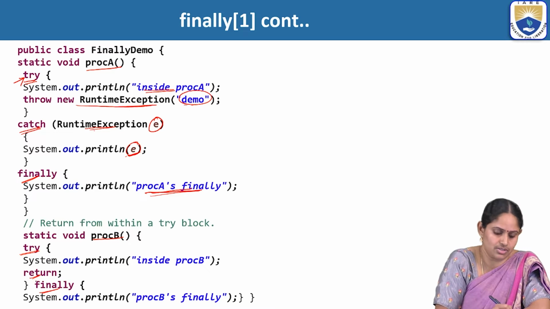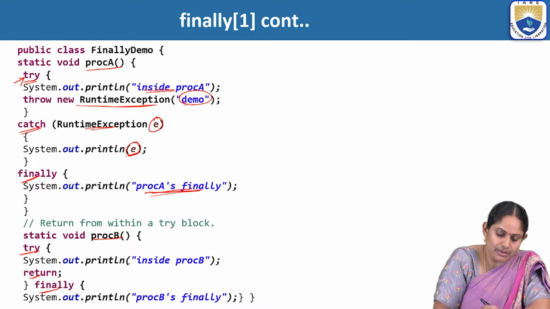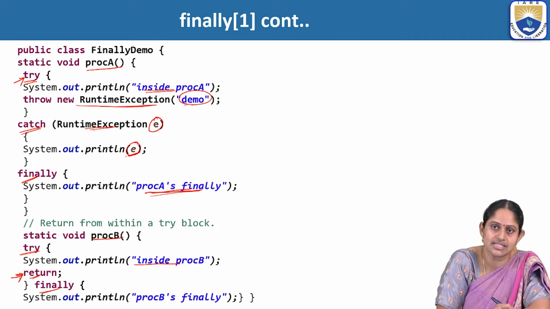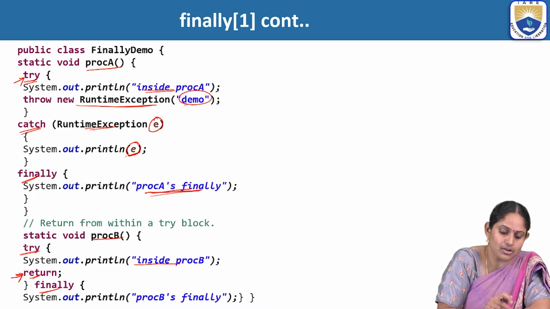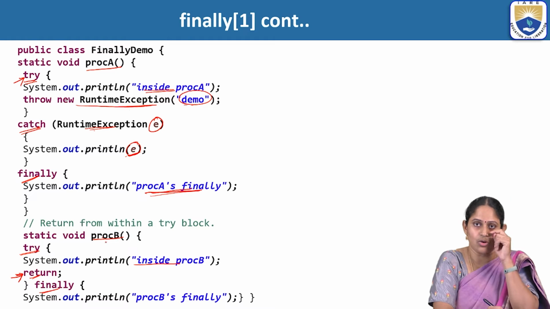We don't have the catch clause. So we are first printing that statement, and then we are returning it. When you execute this return statement, what happens? The control will go from the executing method to the calling method. This procedure B was called from main.